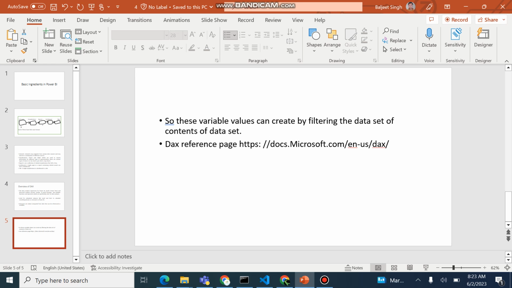There is a DAX reference page, and the link is given here. You can copy it into your Chrome or whichever browser you are using, and go to the basic page of the DAX formulas. DAX is very important; Data Analysis Expressions are a really important topic of Power BI. Generally, it will be asked in your interview what DAX formulas are, how they are used, and where they are used. So we will go into detail in coming videos.